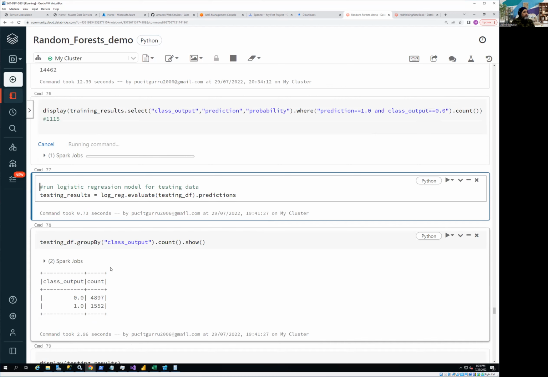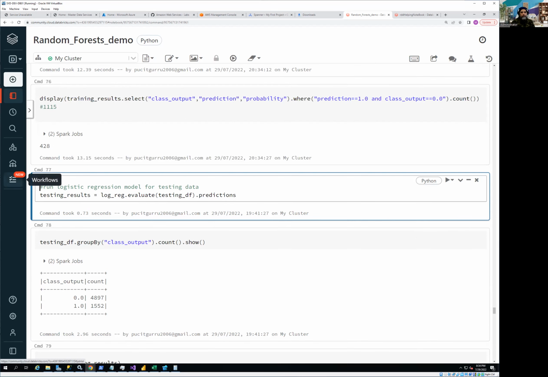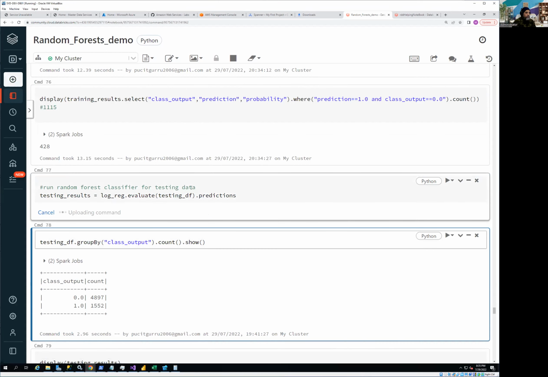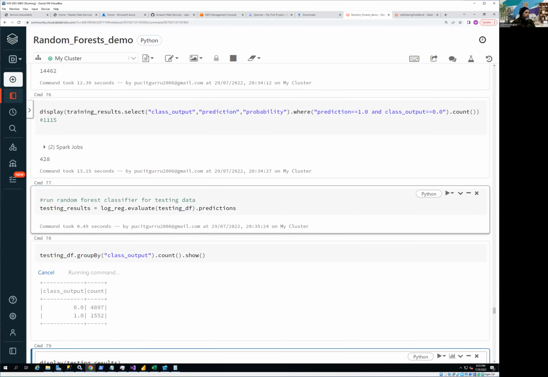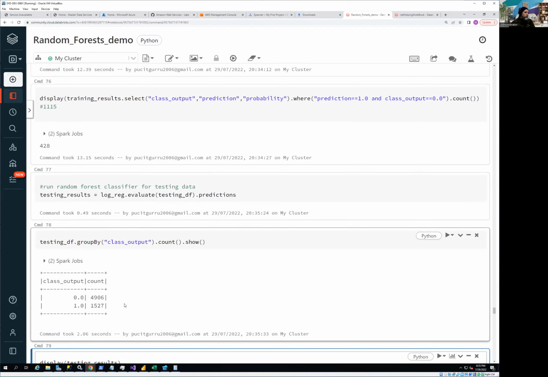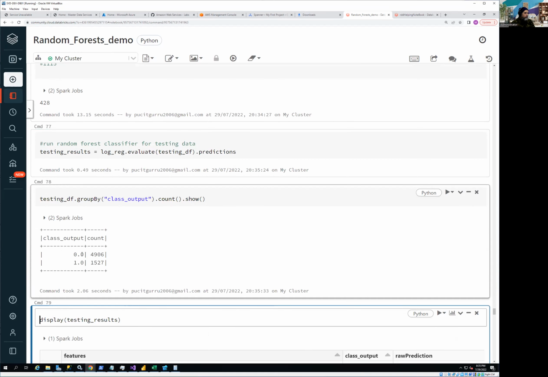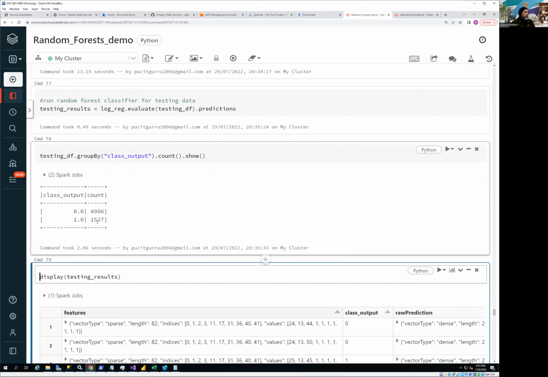So now we are going to see the result on our testing data sets. So we are ready. Let's evaluate our testing data set, because that's the data set we are going to use to evaluate the accuracy of our model. So now let's see how many records we have, because it's only 20% of the data. So we have 4,906 for class 0, and then we have 1,527, right? Which is 1/3 of the 0. So let's run it.